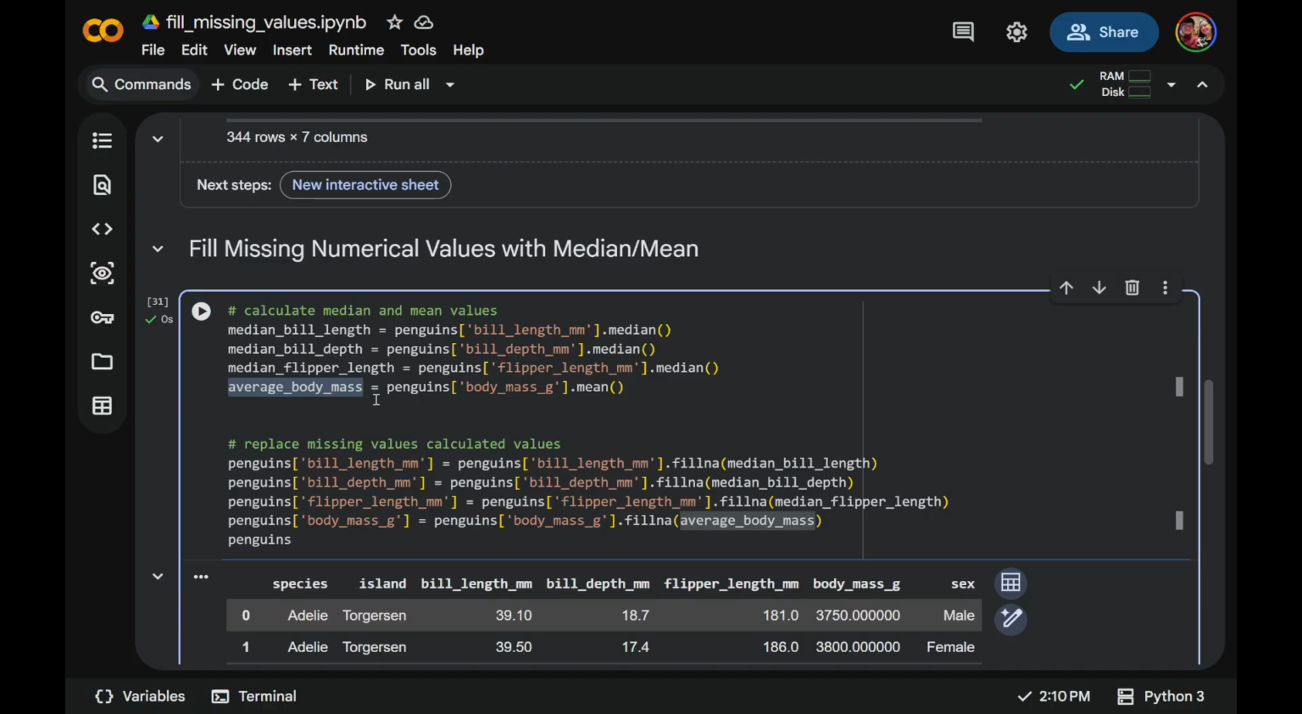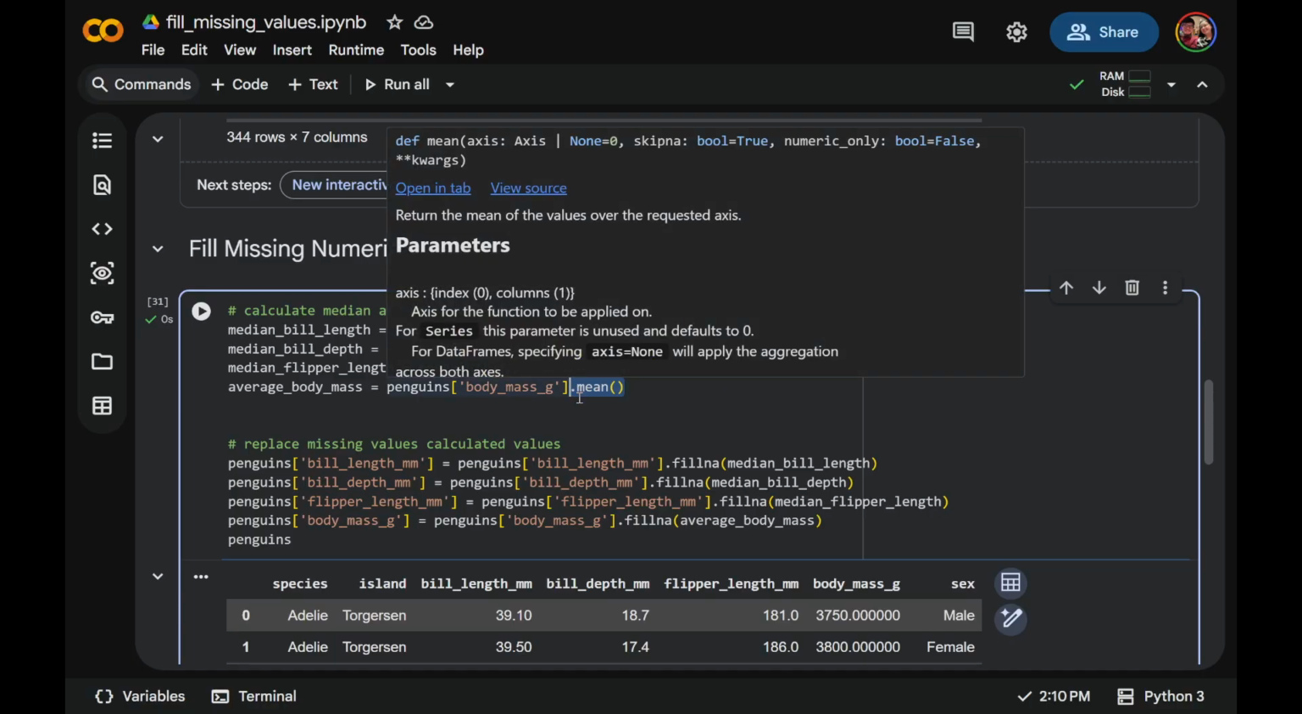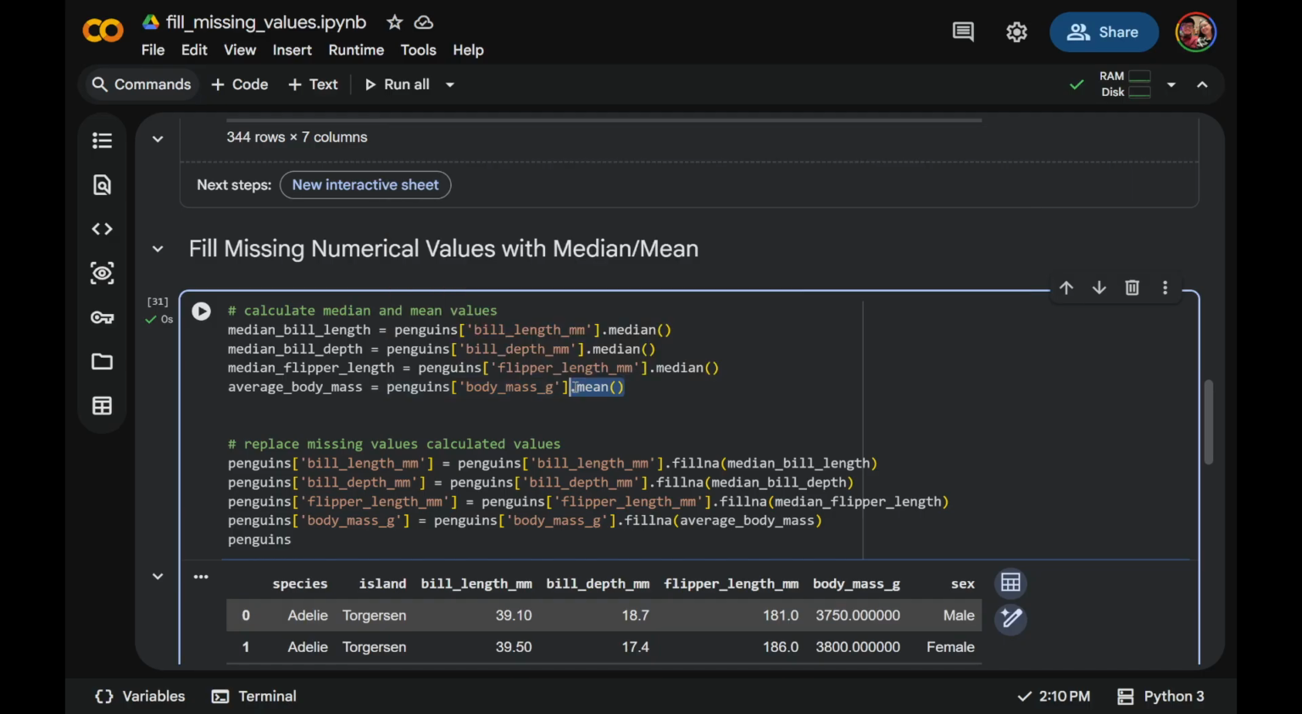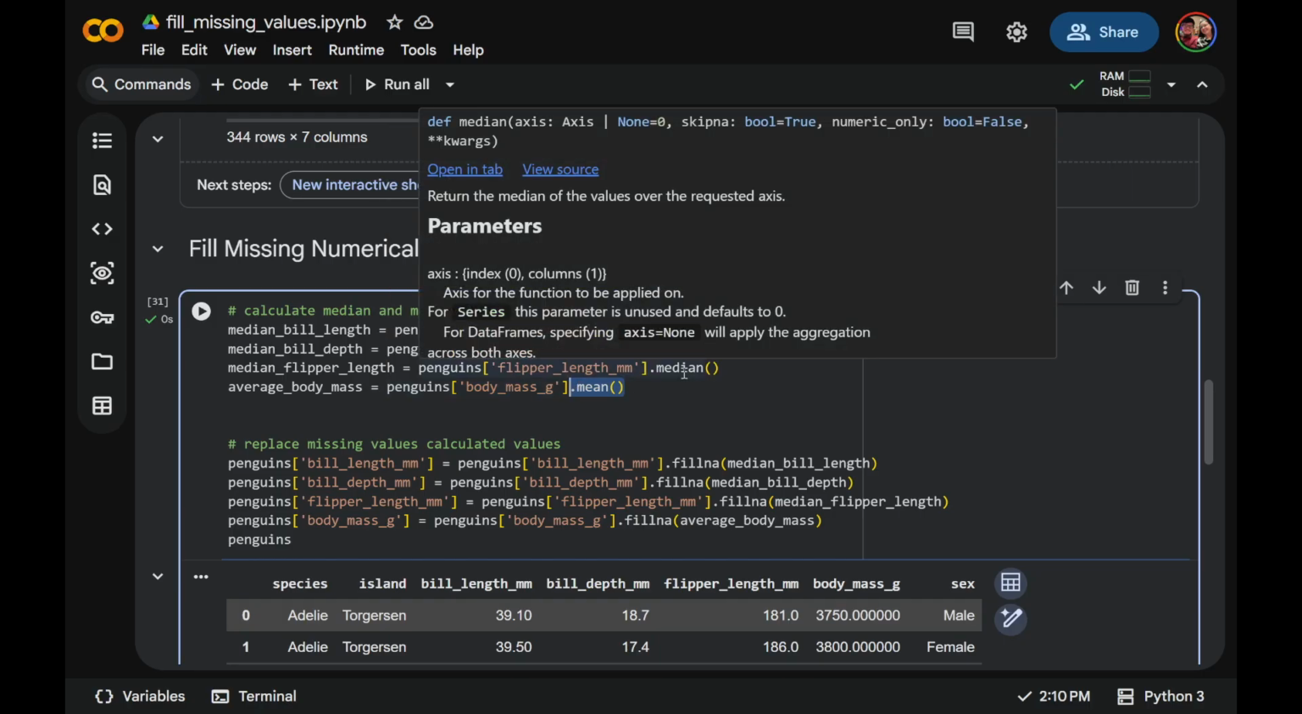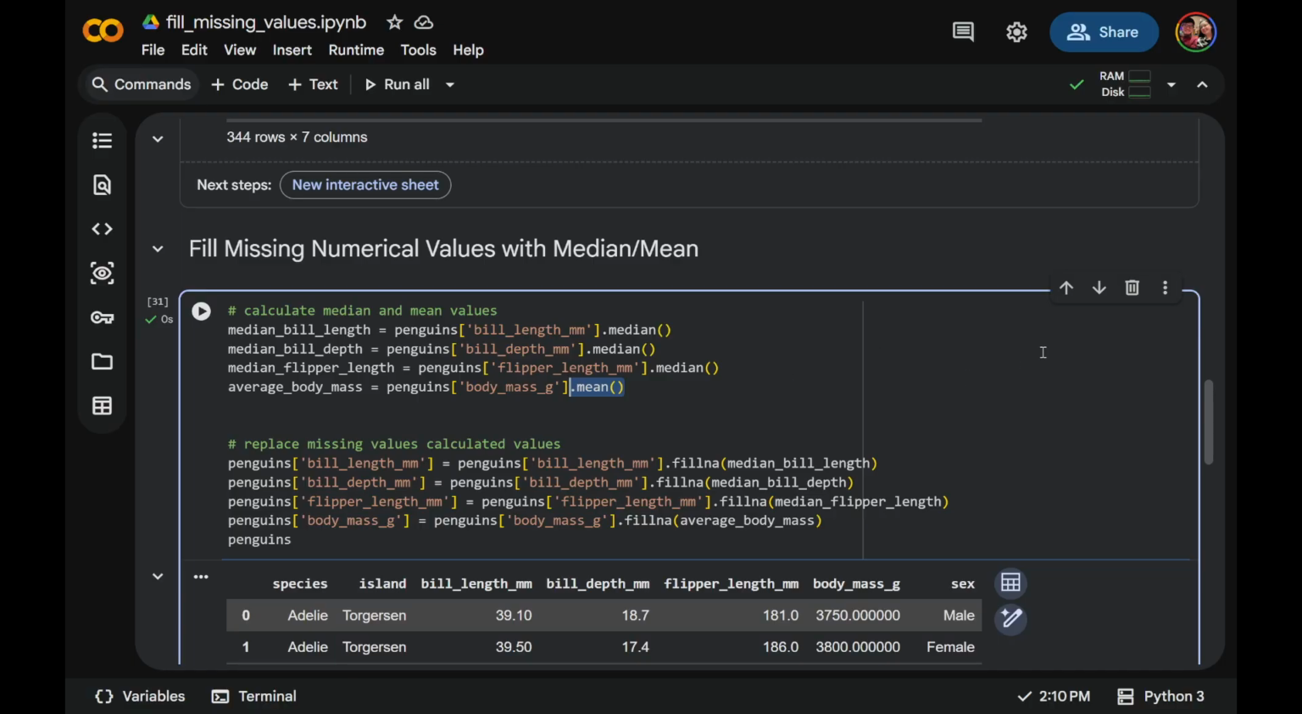The last one for body mass, I didn't do median, I did average. So let's say for some reason you need to use an average number instead. Okay, average body mass, go to our penguins data frame, find the body mass column, and then instead of typing dot median with parentheses, I typed in dot mean with parentheses. Now it's going to calculate the mean of that column, the average, instead of the median. Remember, the median is the middle number, the mean is the average. So just know that those are two different statistics there.